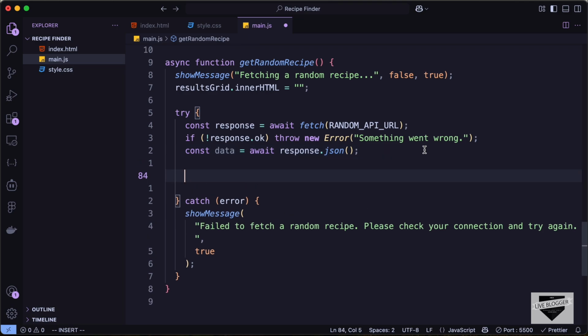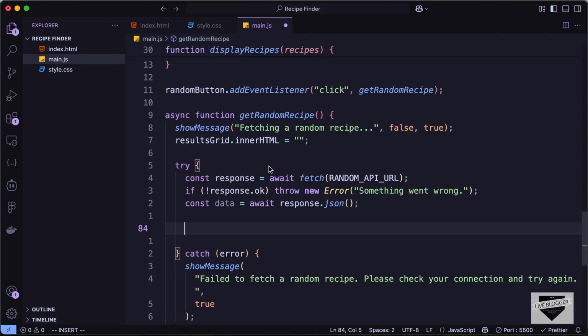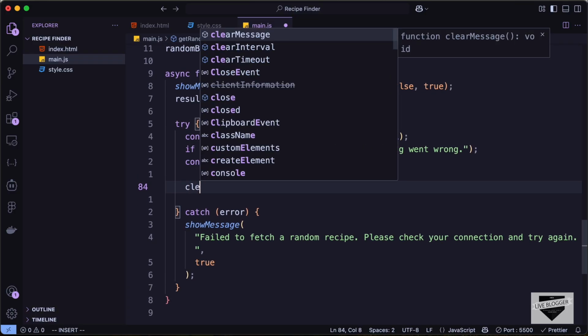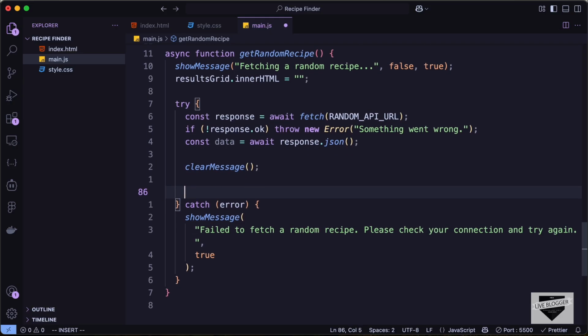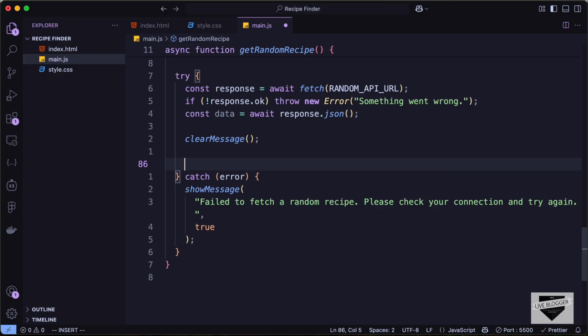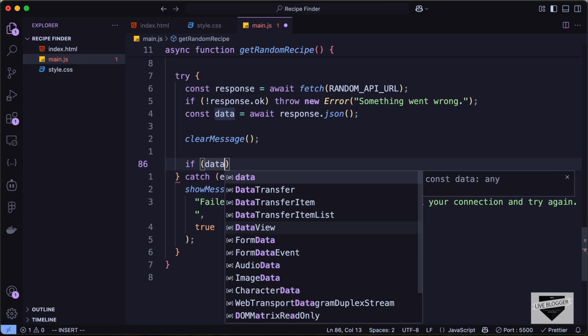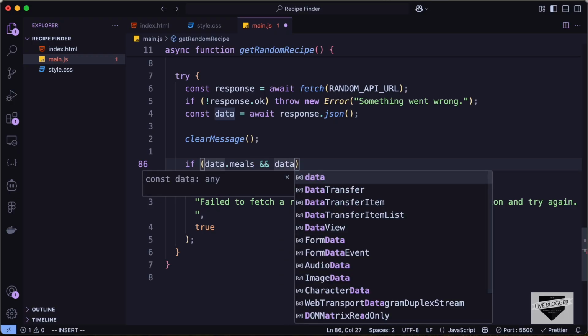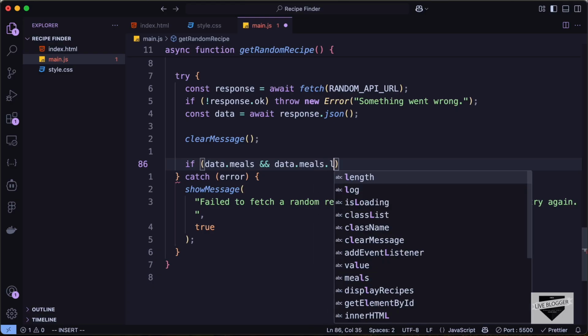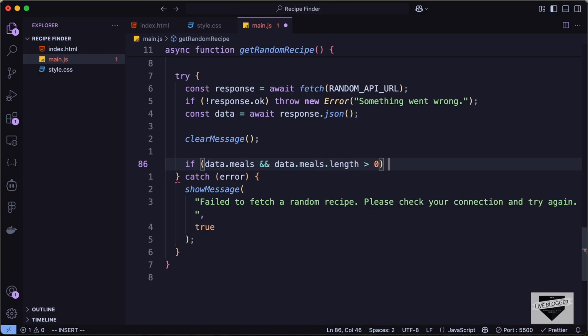And then the next thing we need to do is clear the message that we are adding over here. We are displaying this message called fetching a random recipe. So let's clear the message. We already created a function for clearing the message. And now let's check whether we have the meals. So let's type if data.meals. In the data, we'll get an array called meals. And if the length is greater than 0, so let's type data.meals.length is greater than 0.